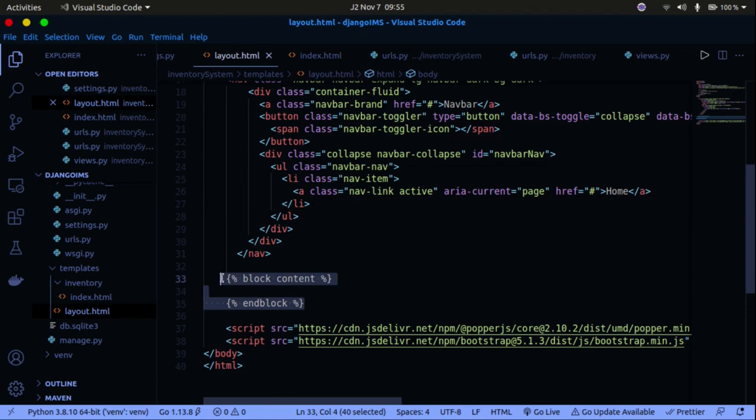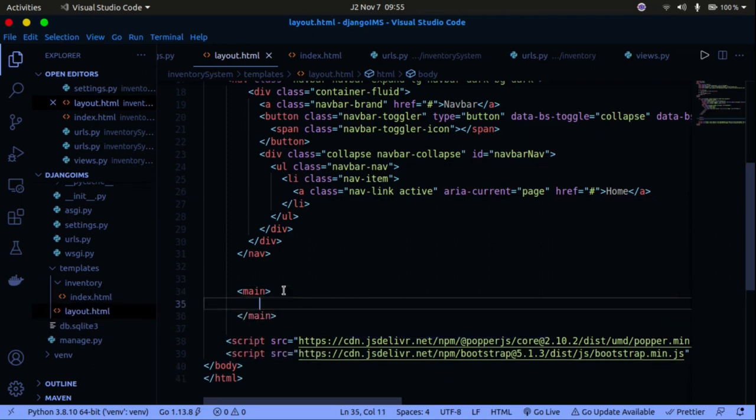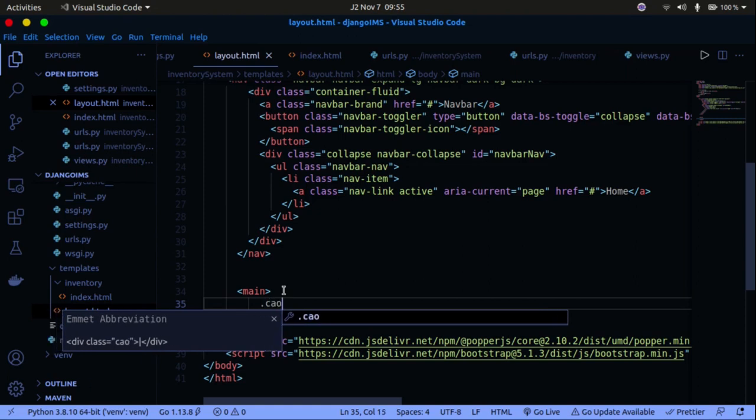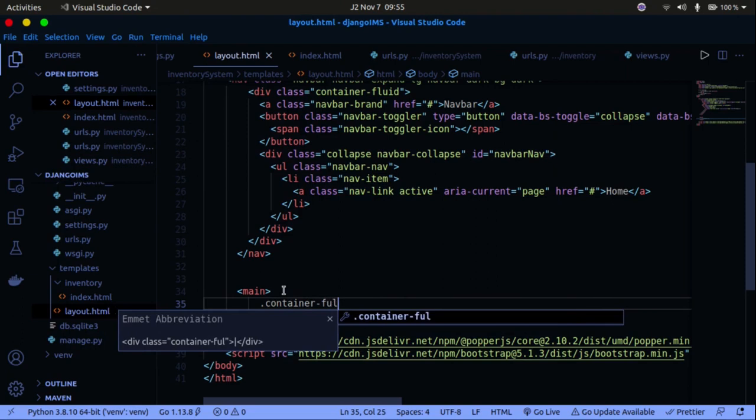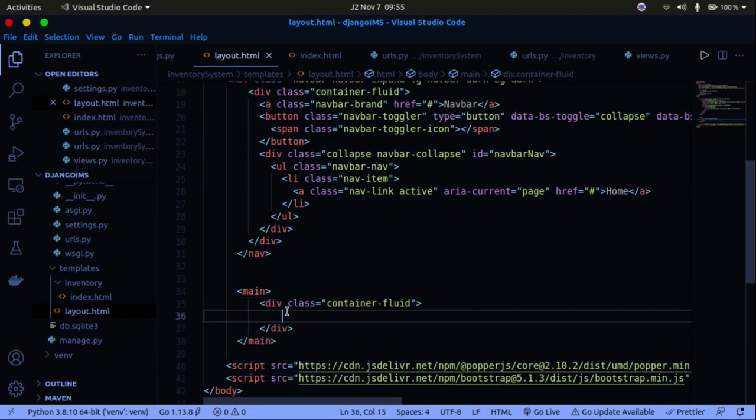Instead of just returning block content, I'm going to remove that from there, and I'm going to call this main. And what I'm going to do here, I'm going to have a div here. This is going to have a class of container-fluid. And don't worry, these are some Bootstrap classes, so don't worry about them. This container that's fluid, we're just going to use it for making a grid system in Bootstrap.